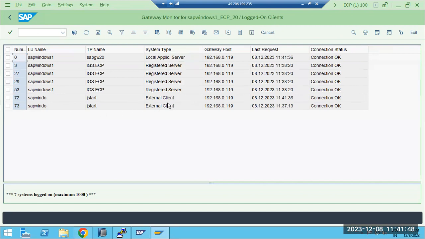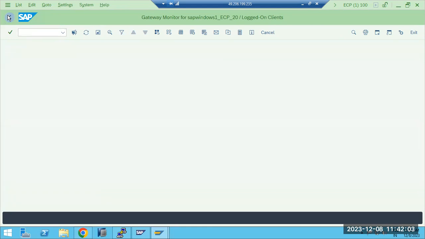So this is the external client system. JSTART procedures, right? That's why it's saying external client. Why? Because it is coming from the Java. That's why it's external; internal means it will come registered. It's external, so that's why it's showing external.